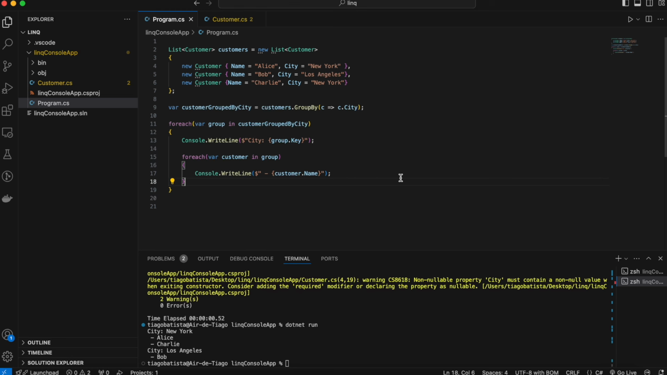So, to recap, in this video we covered the basics of LINQ in C#, including filtering, projecting, sorting, and grouping data. LINQ is a very powerful tool that helps you write cleaner and more efficient code. Make sure that you practice this LINQ feature in your own projects. I will leave you the LINQ website in the description so that you can read that documentation and explore a bit more of this awesome feature.